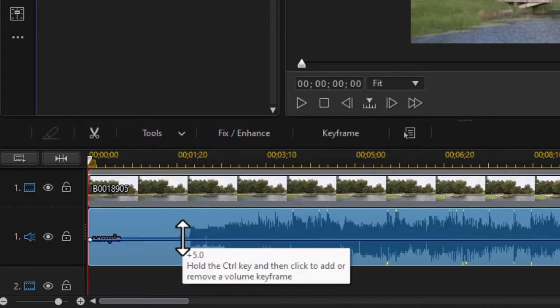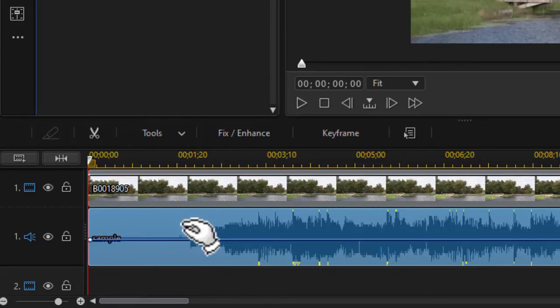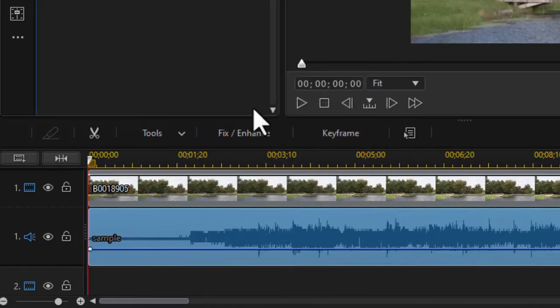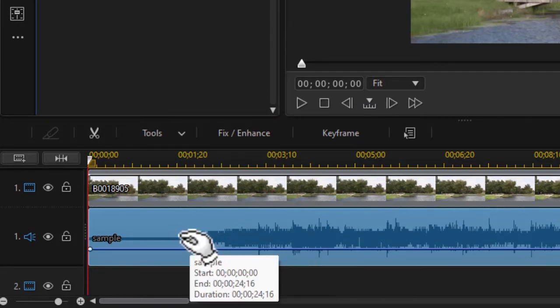Now if you want to go back at any time to normal, you right click on that and then you click on Reset Volume Level. That will set it back to where it was when you started. So that's a very nice way to get back to normal if you don't like your changes. Let's look at some of the ways we can simply edit this on the timeline.